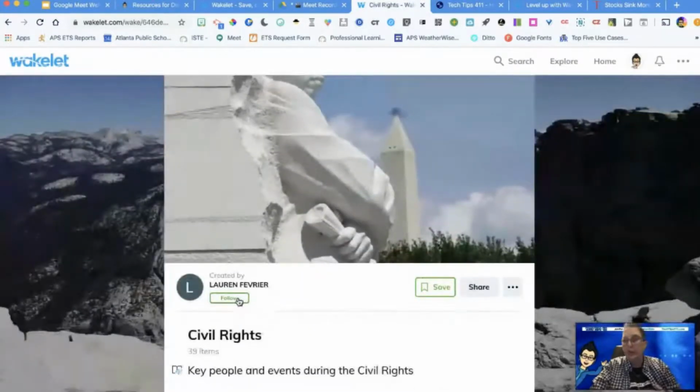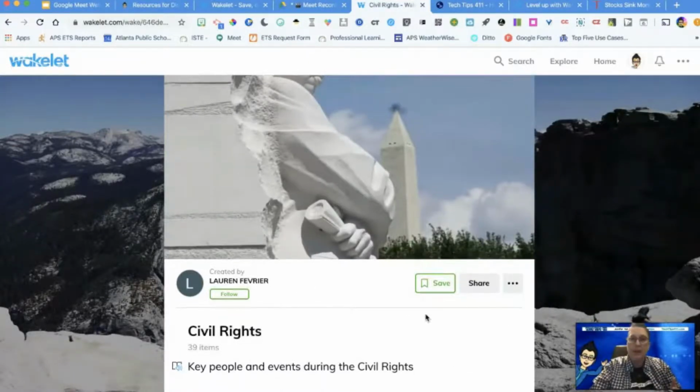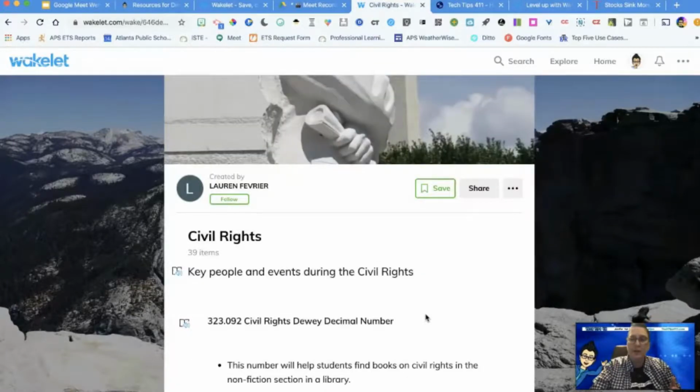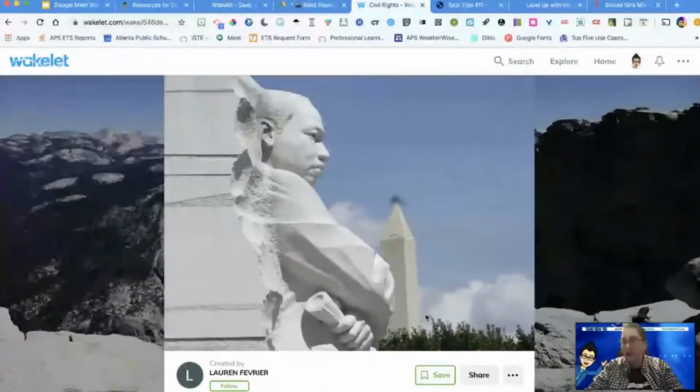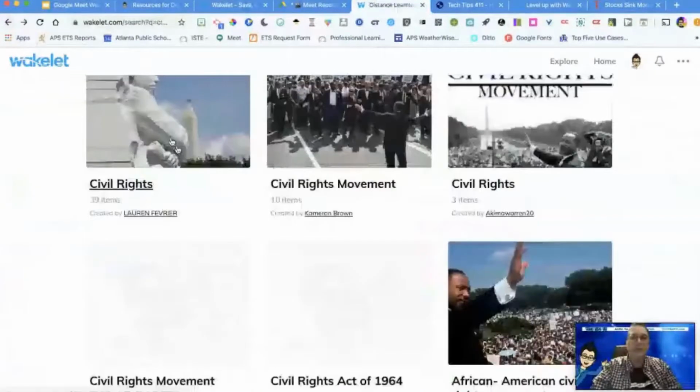Notice I can choose to follow the person, again, kind of like Pinterest. I can save a collection. I can choose to embed it. Now, if I save it, then you should be able to make a copy of it if they allow that copying to be made. So you can go through and search on topics.